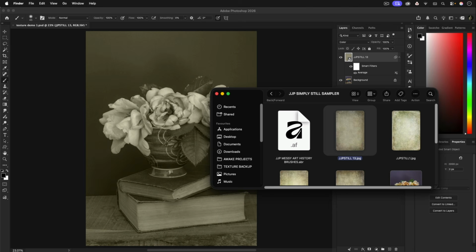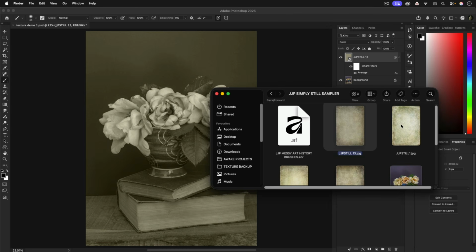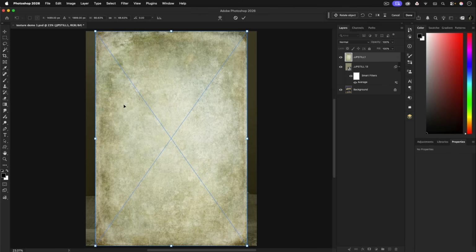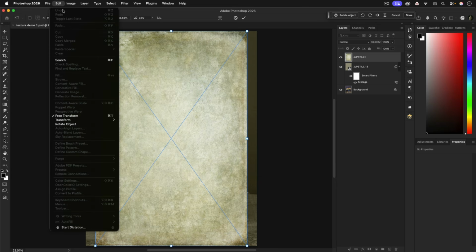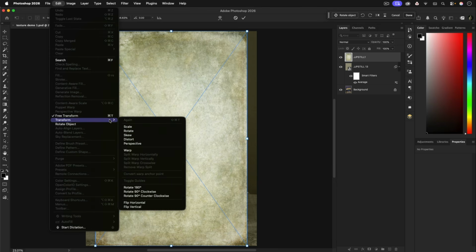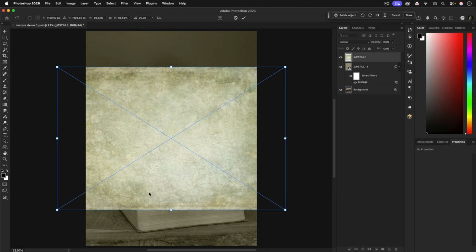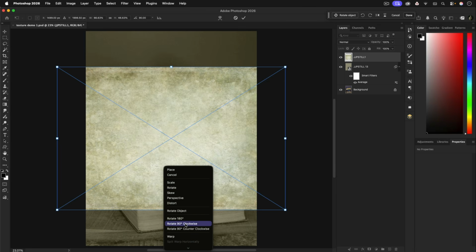So if I go back into this folder, and I think I'm going to choose still 1 for this one. And again, the same scenario. Now, while I'm in transform mode, I can also change the orientation of this texture. So if I go to edit, transform, there are lots of options here. I can rotate it, change the orientation.